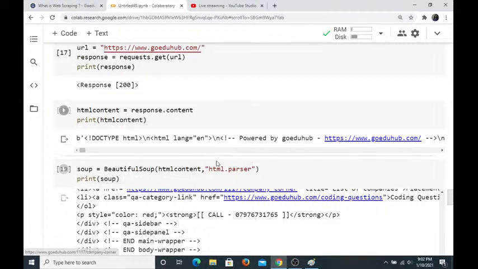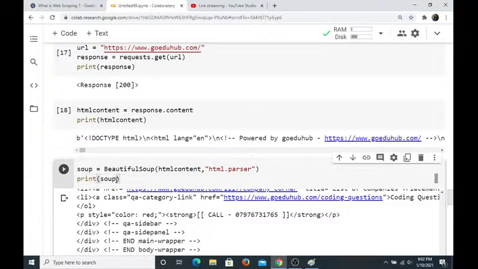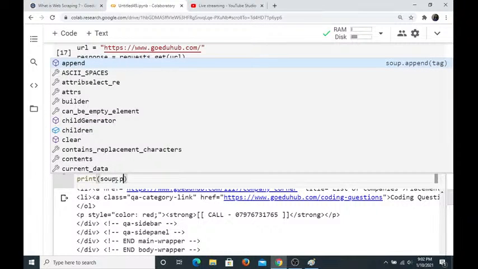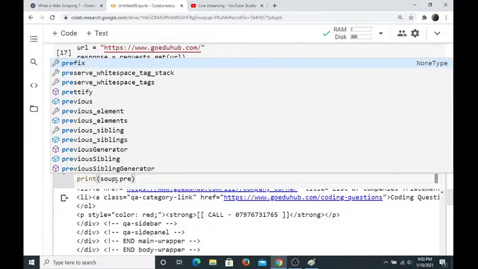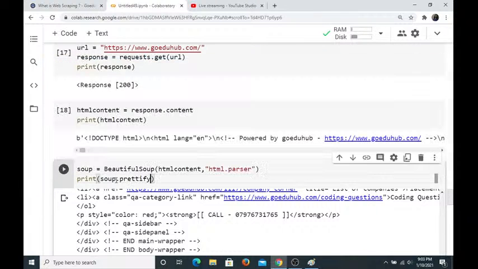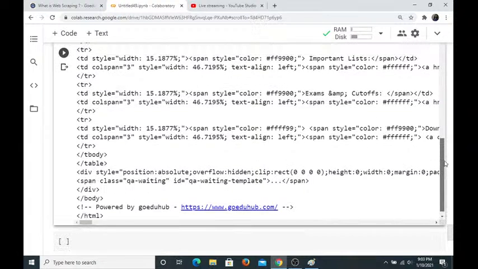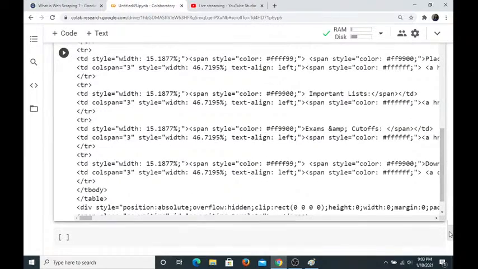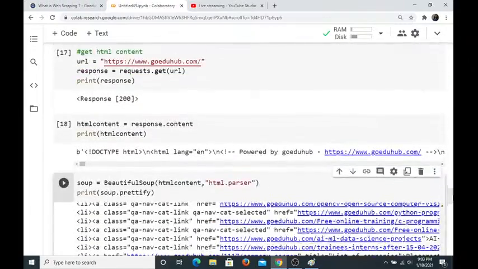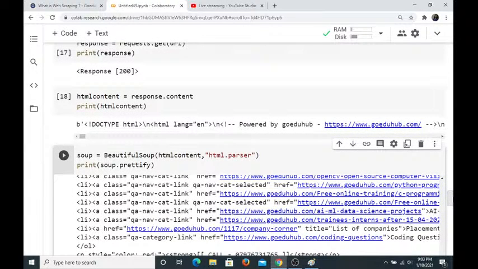Similarly, I can do one more thing: I can prettify it, so soup.prettify. Now you can see this is in a better way. So I got the HTML content and I have parsed that content with the help of Beautiful Soup. Here we use the Beautiful Soup package to parse the HTML content.